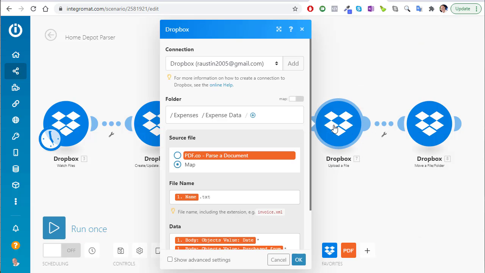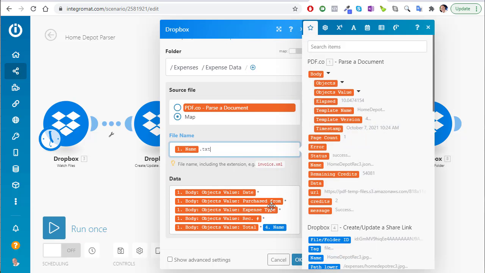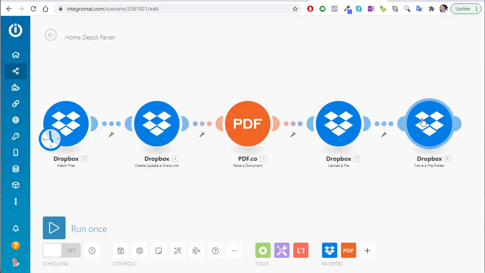Okay, we're going to take that information, bring it inside here, and bring it into a TXT file, creating a brand new file. And what we want, the contents of that file, we want something like this: the date, purchase from, expense type, the receipt number, the total, and the name, all separated by asterisks. And click OK. And then we have Dropbox. We're going to simply move that receipt to an archive folder, because that's the folder where we want all the receipts to go. We're going to save our work. We're going to turn this scenario on, make sure it's on. Now it's ready to go, okay?